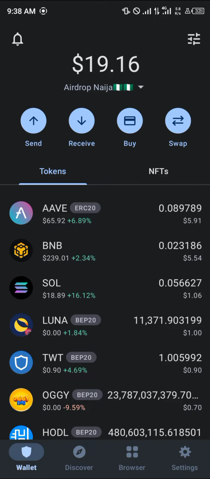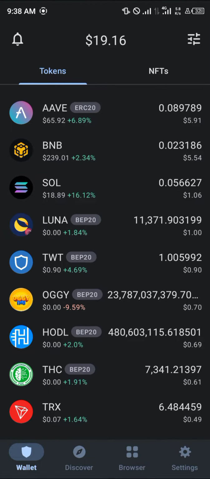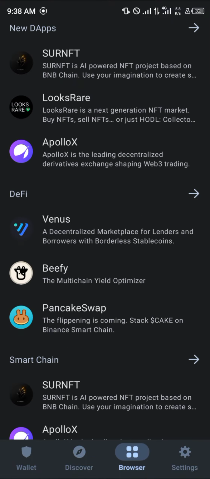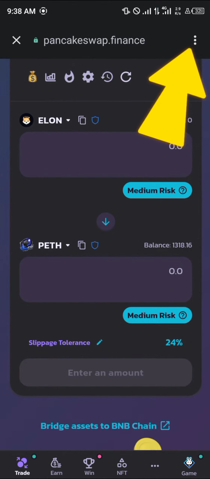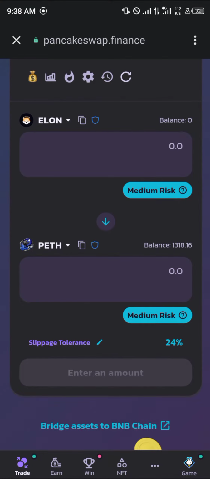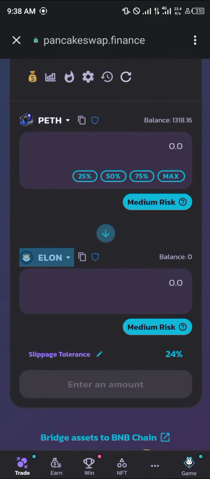Make sure you've got BNB for transaction and BEP20 tokens for swapping. Click on your browser, click on Pancake Swap. The three dotted icon at the top right corner of the screen, you simply click on Ethereum and simply click on BNB Smart Chain. Once that's done, we're going to be converting our pump Ethereum to the Air.